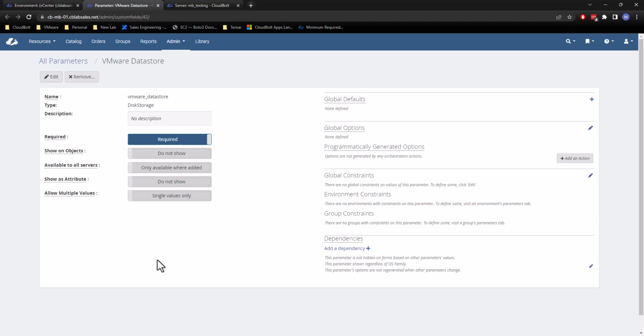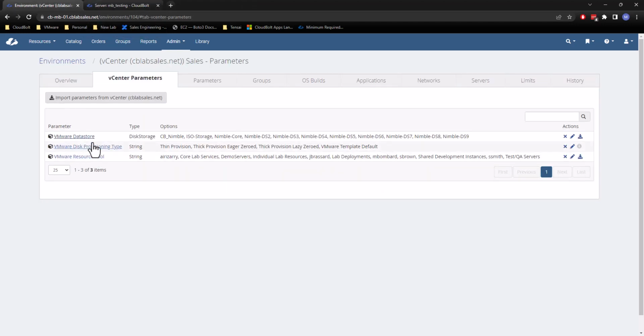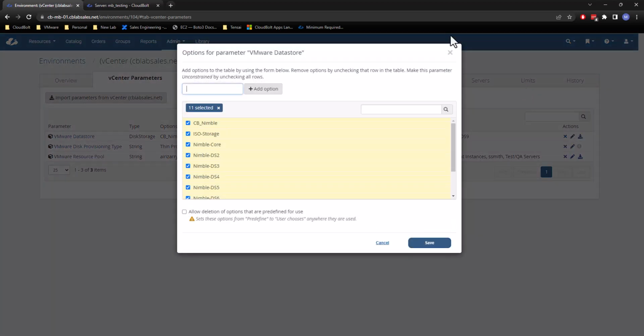I'd be careful with that because you can impact the behavior of the system. But these are CloudBolt parameters at their base value. Usually the way that we work with these is I'm going to go in and constrain a user to only see the things they should see. In the case of my VMware data store, I don't want them to be able to see anything except for this CB Nimble data store cluster. I don't want my end users picking from individual data stores. I don't want them using this ISO storage data store cluster. I always want them to use CB Nimble.